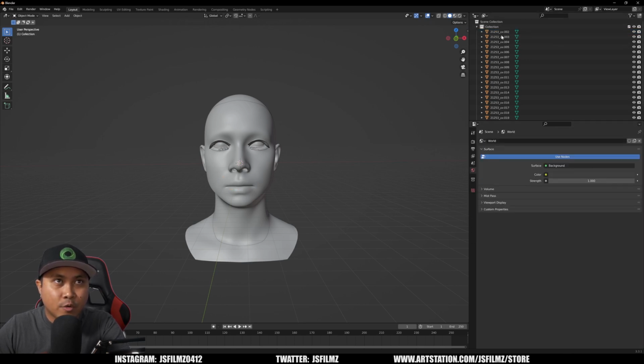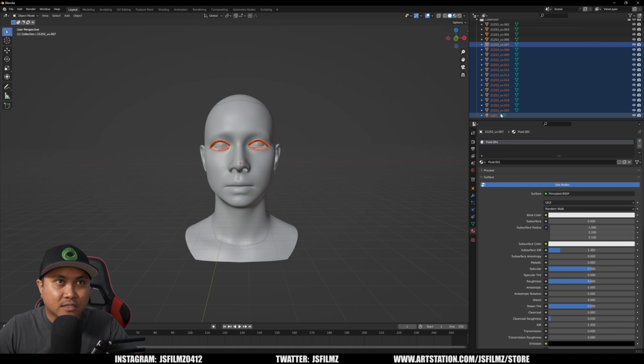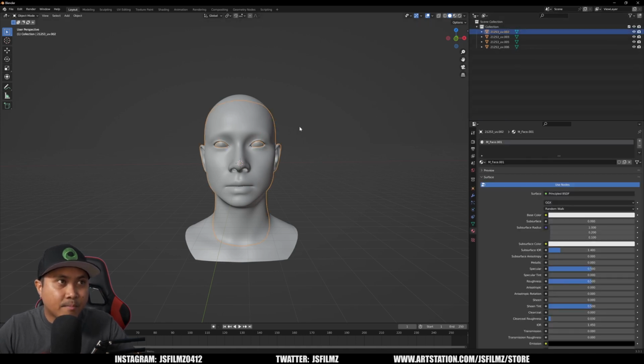We got teeth fluid, don't need it. Face, we will need that. Back head, we will need that. Teeth, I don't need it. We need the eyeballs. All right. So everything else I can actually delete, including the light. So we have the mesh. So we have the face, the back head, and then the eyeballs.